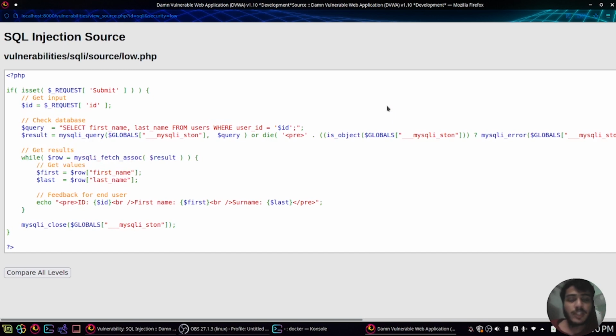So the DVWA is written in PHP, so you will get the source code in PHP. What we're going to do is get an ID. We will give the ID to the backend, and a query will run: select first name, last name, which are the names of the columns, from the table named users, where user ID is the ID that we provide in the input field, and the SQL query will run.